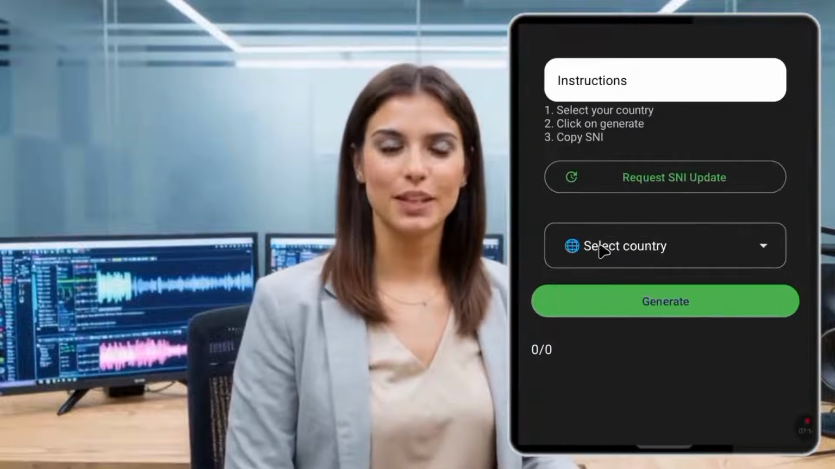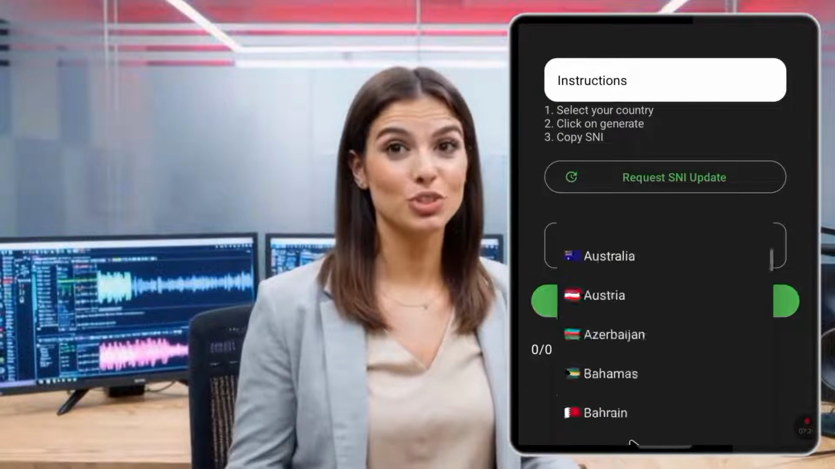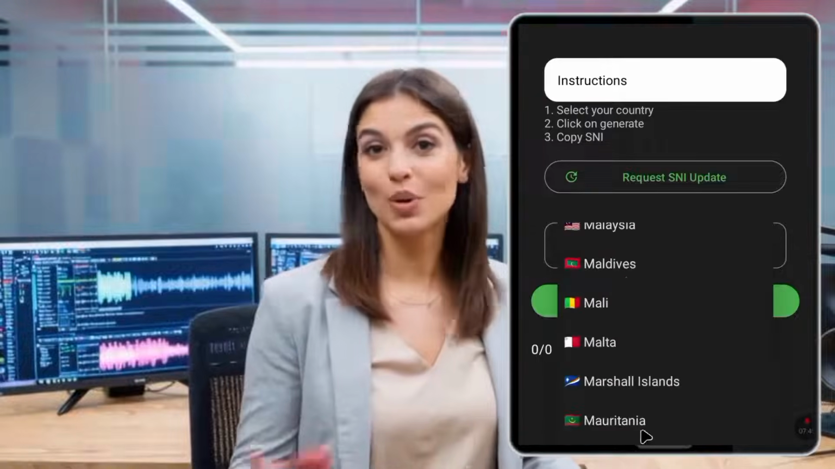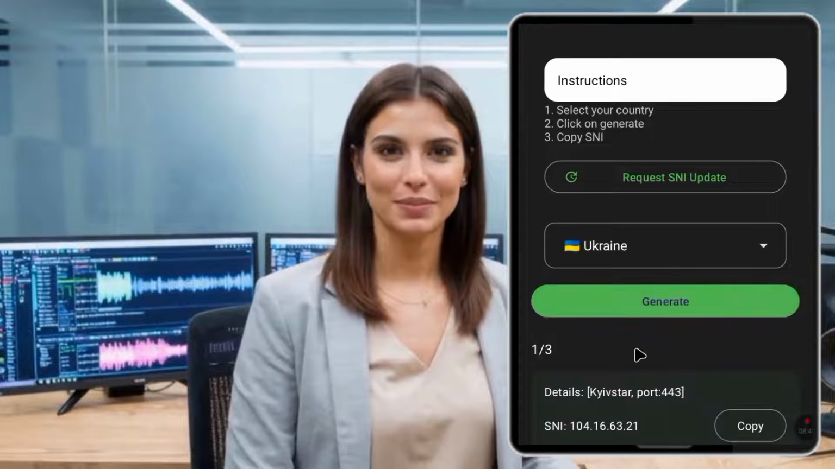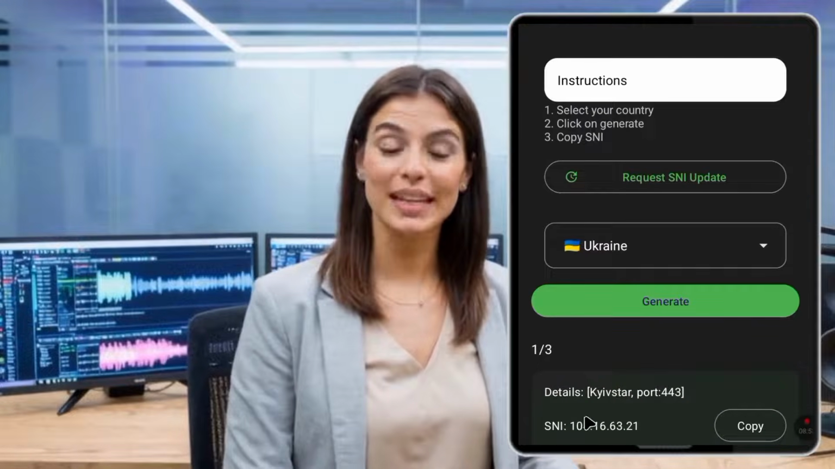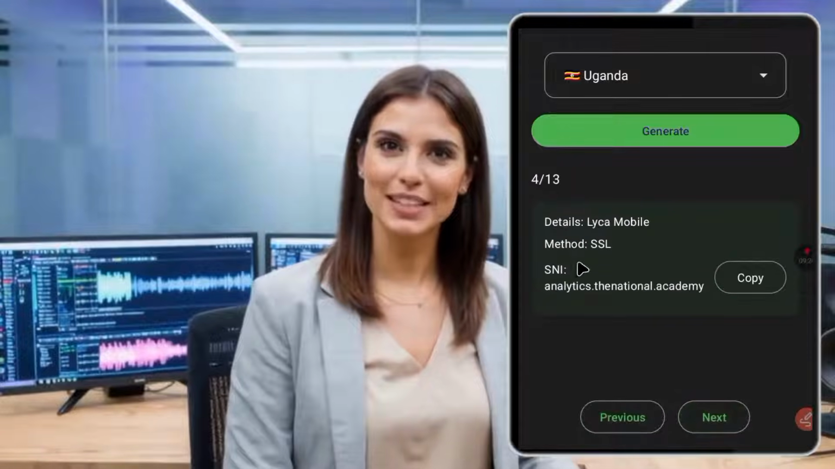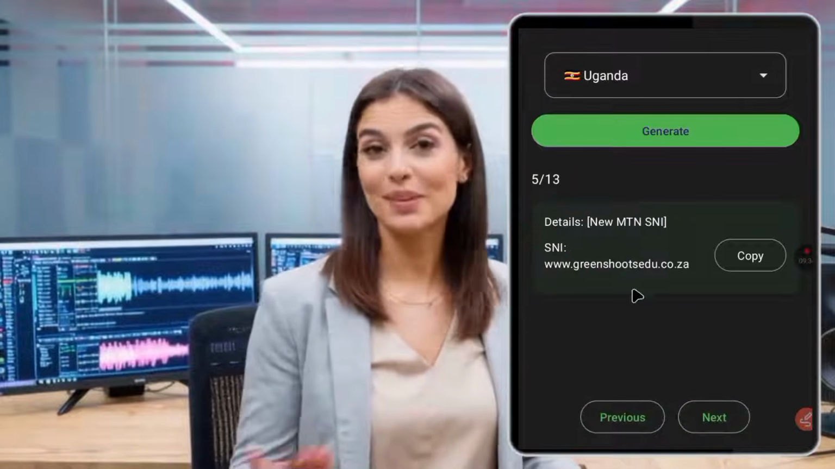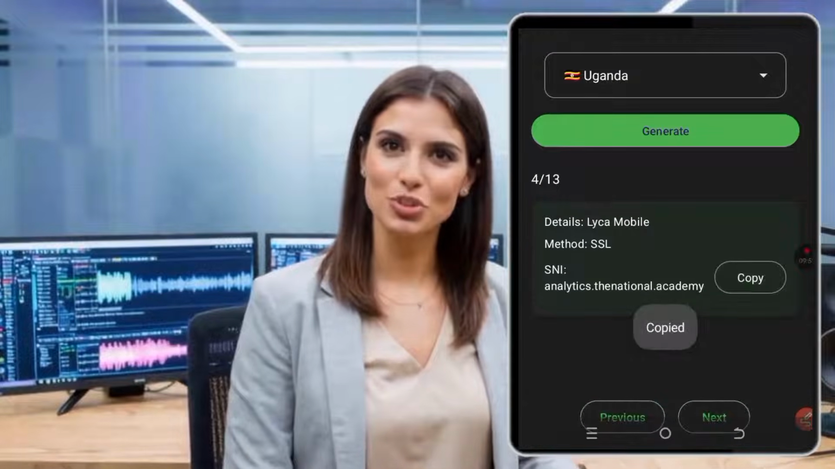Step 6. Generate country-specific SNI in the COFNET app. Tap on SNI Generator. Tap Select Country. Choose your actual country of residence from the list. This is extremely important, as selecting the wrong country will result in a non-functional SNI. Tap Generate. The app will now display a list of working SNIs for your selected country. You can tap Next to view more SNI options if the first one doesn't work. Once you find an SNI you want to use, tap Copy to copy it to your clipboard.